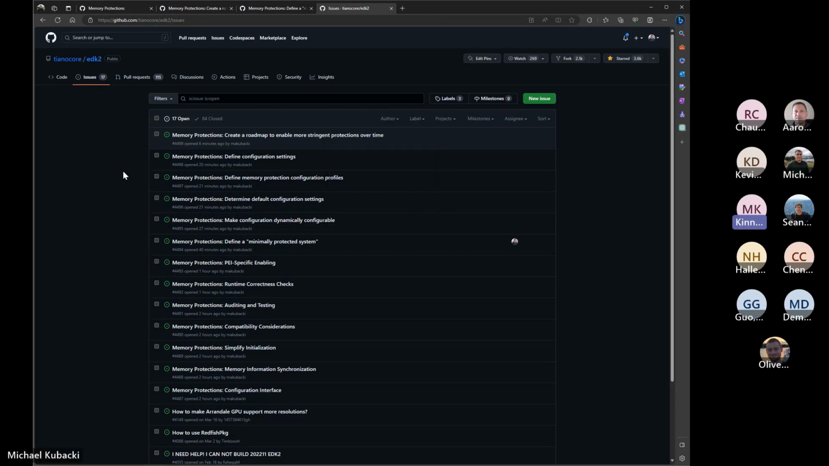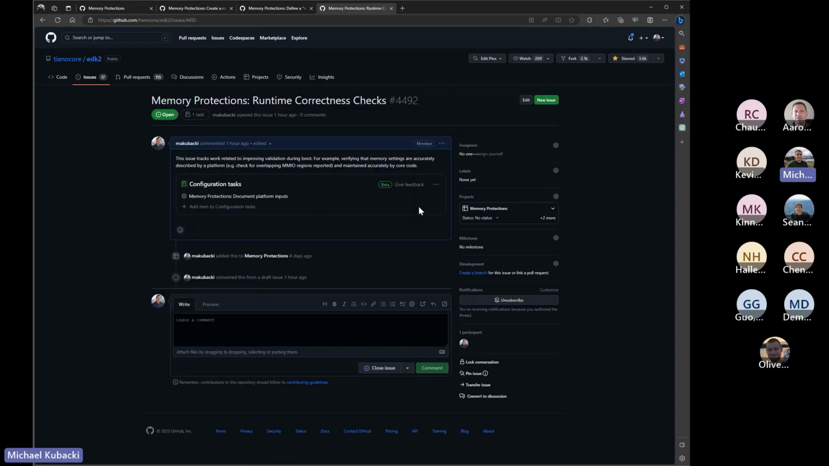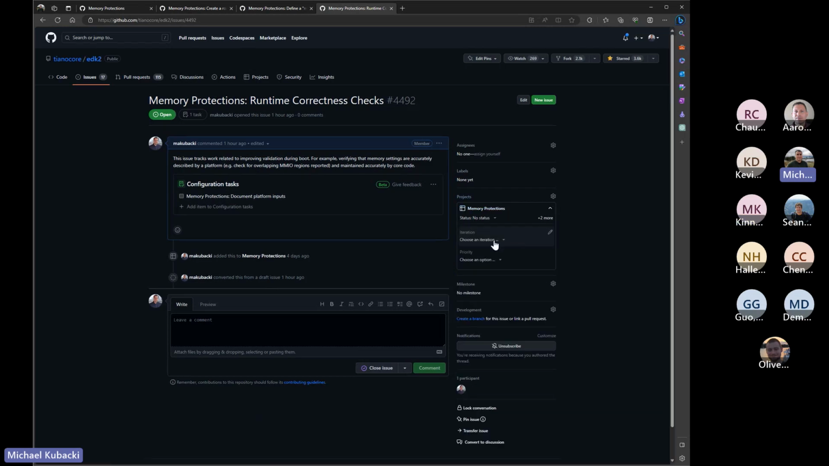Do the issues have a link back to the project they're a member of, or a task list that they're a member of, from the issue itself? Yes. If I go to this one here, one of the pillar ones, you can see it has the projects section right on the side. Every issue that's a part of a project will have this. Got it. And you can change the iteration, the priority, and all that directly from the issue if you want to.